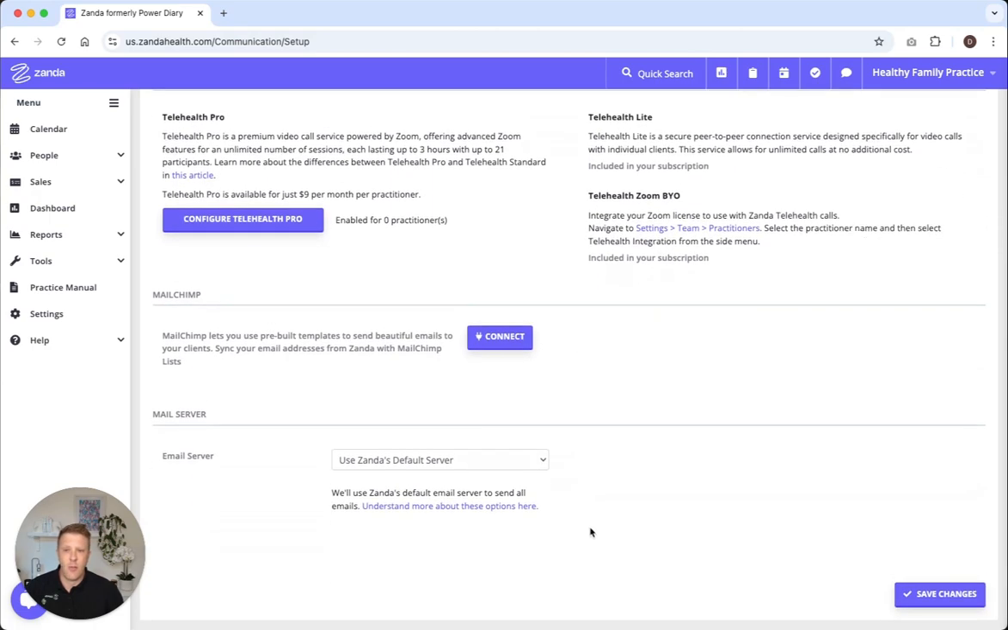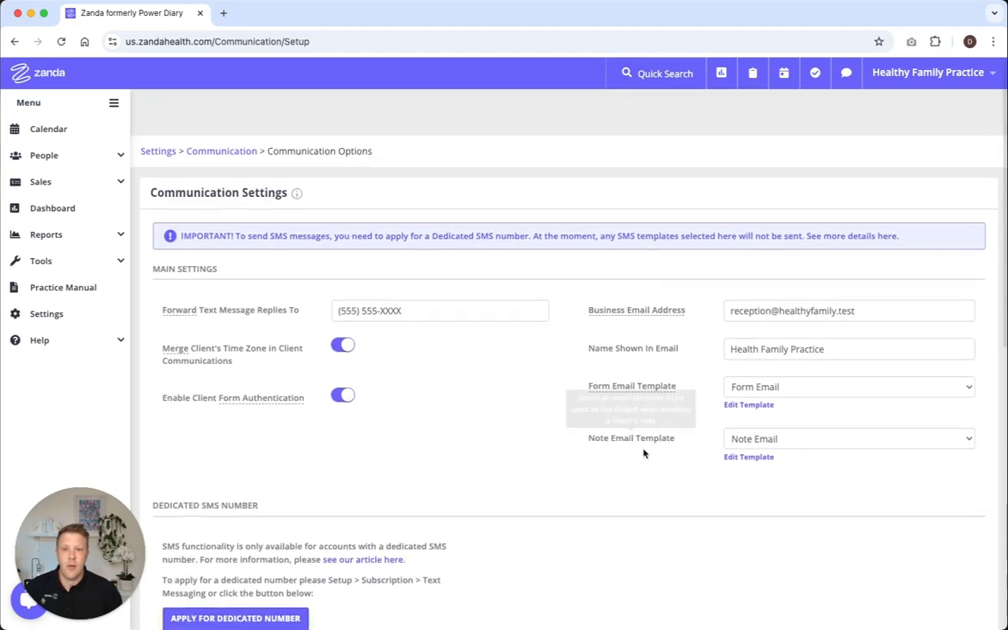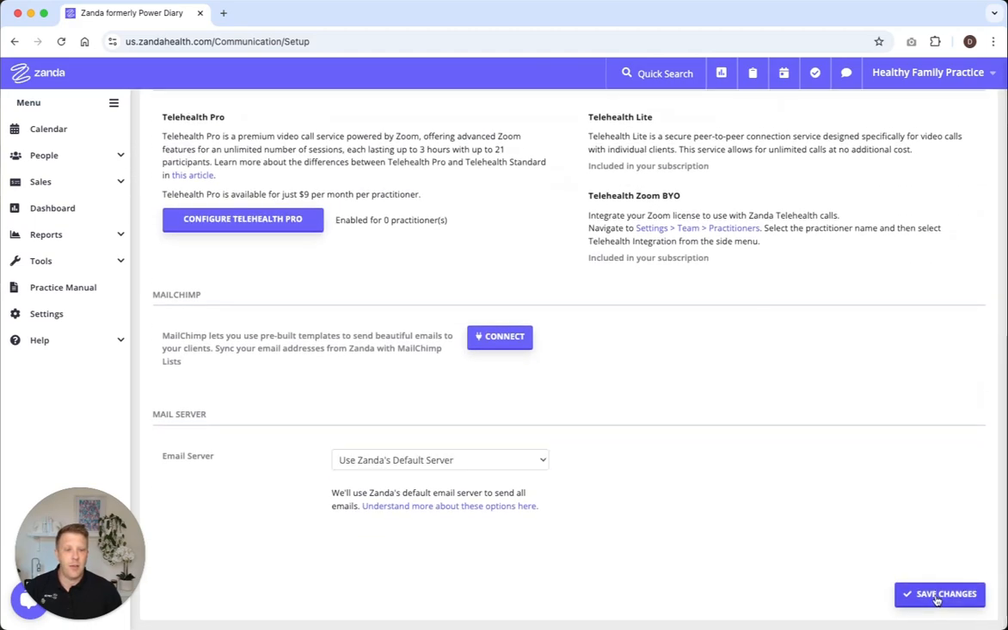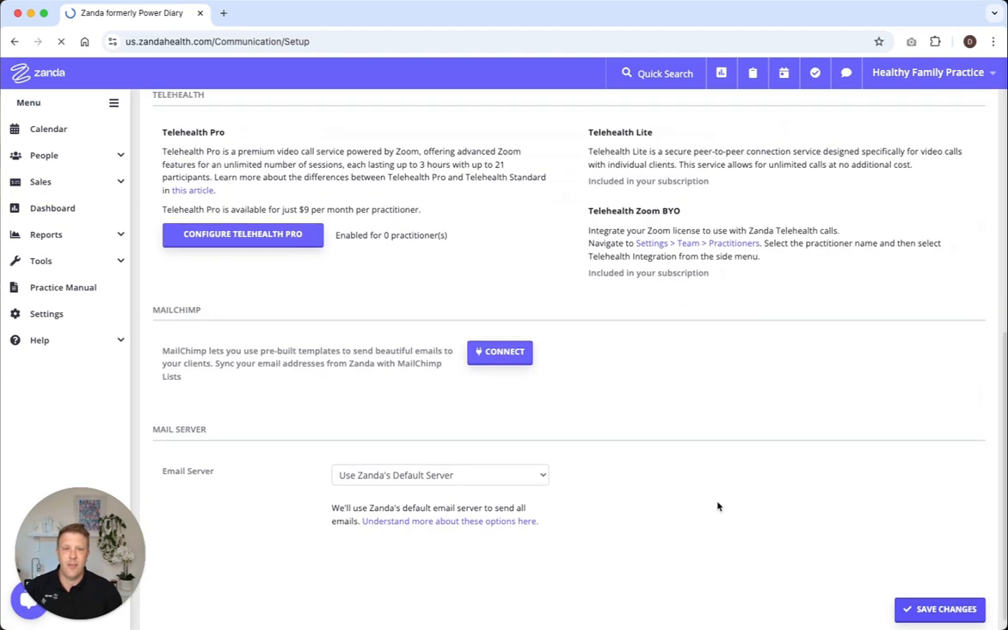Finally, I'll just scroll down to the bottom here. You can set up the email server that's used for sending communications by default, and most people just leave it to use Zanda's default server, but you do have the option to link custom servers or Gmail or Microsoft. That's it. Once you're happy with that, just click save, and that is done.